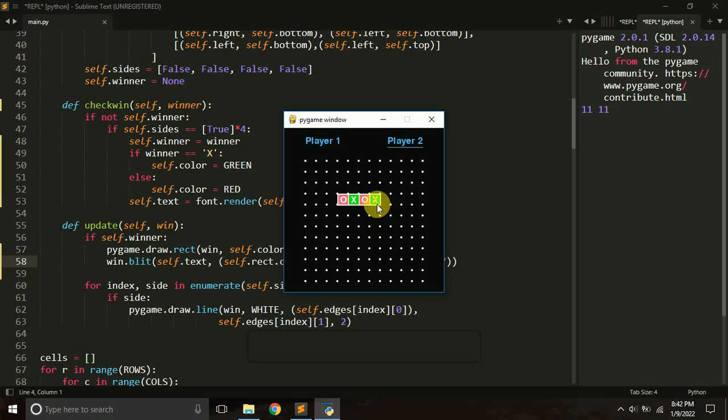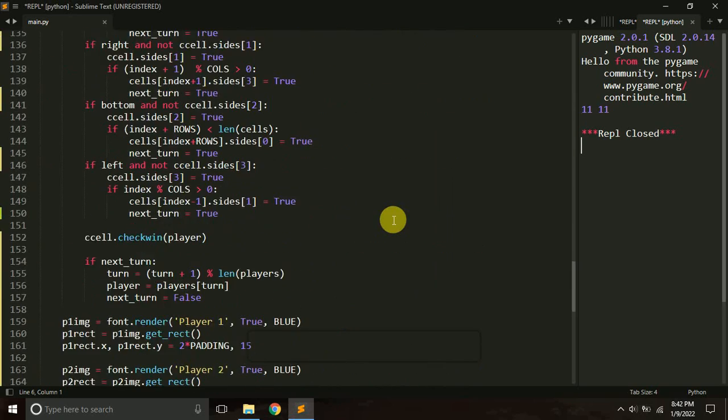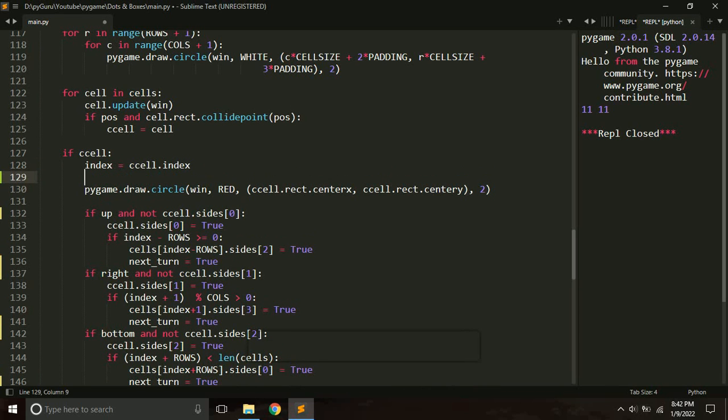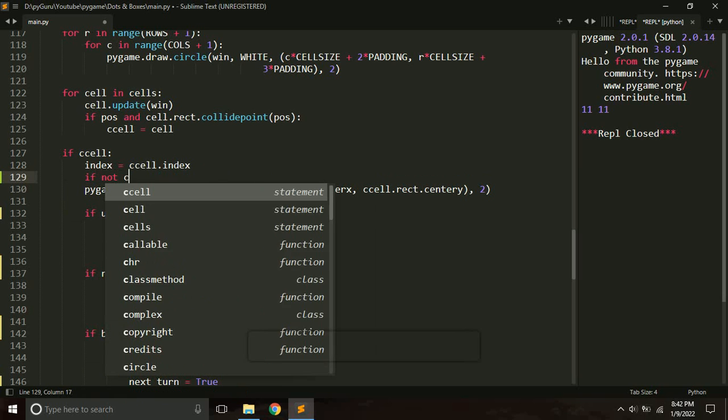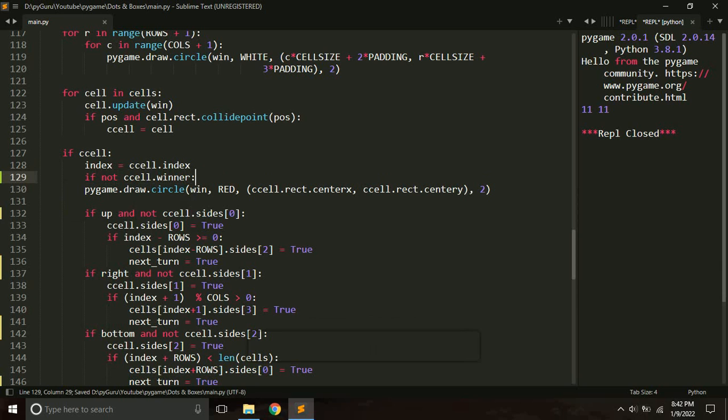But just see, there's this dot appearing here on the top of our X. We don't want that, so we can fix it like this. You can just go there and check if the cell is not completed, then only we can show this dot. If not cell.winner, if there's no value in the cell.winner, then only we want to display this dot. That's it. Now this should work.